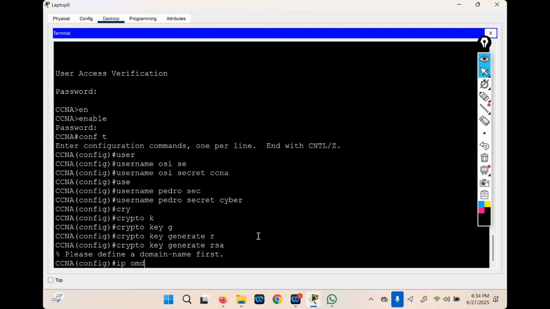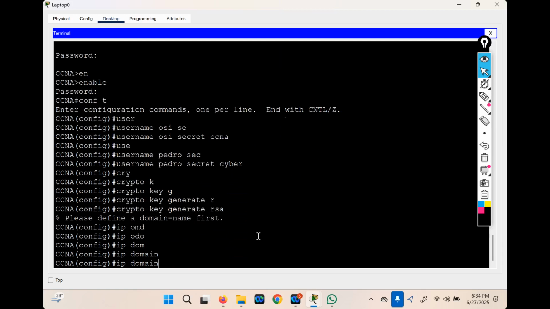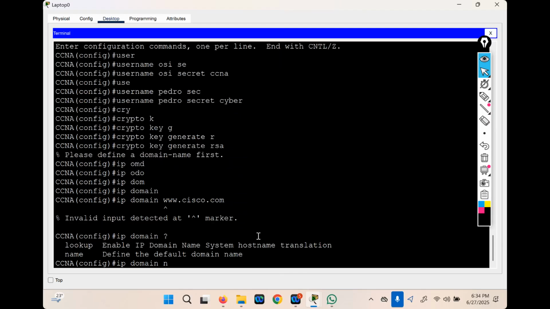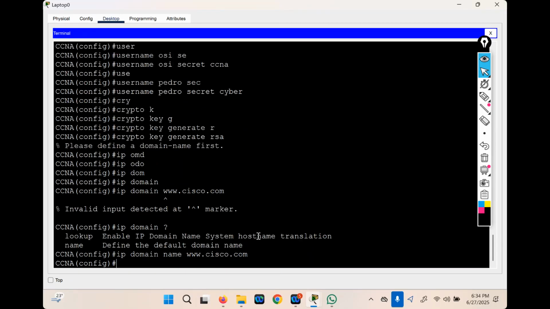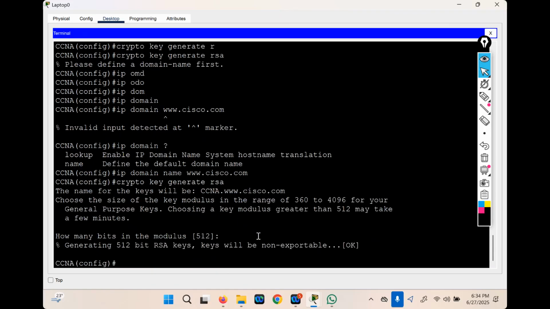I'll say IP domain name www.cisco.com. Good. So I define a domain name before I generate my crypto key. If I now generate my crypto key right now, you see what's going to tell me. It will ask me for the key length. Just stay with the default. Just hit enter with the key length and you're good to go.